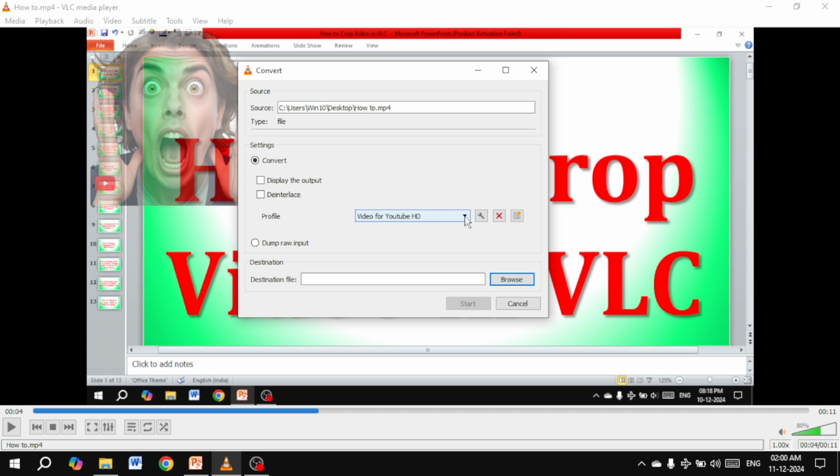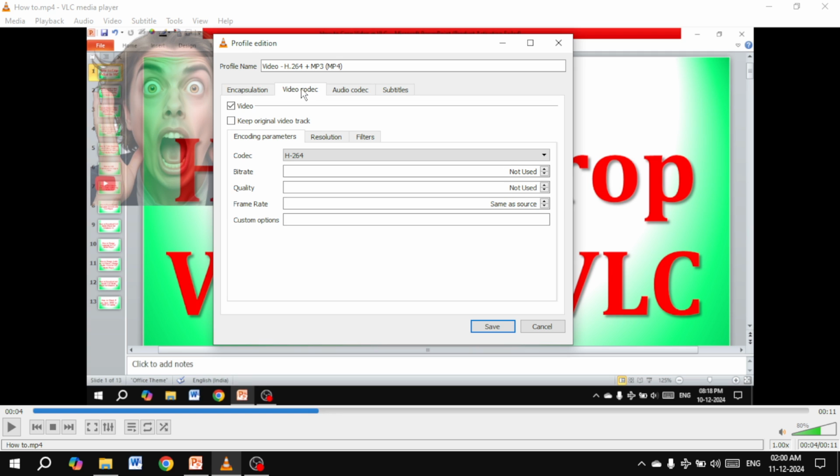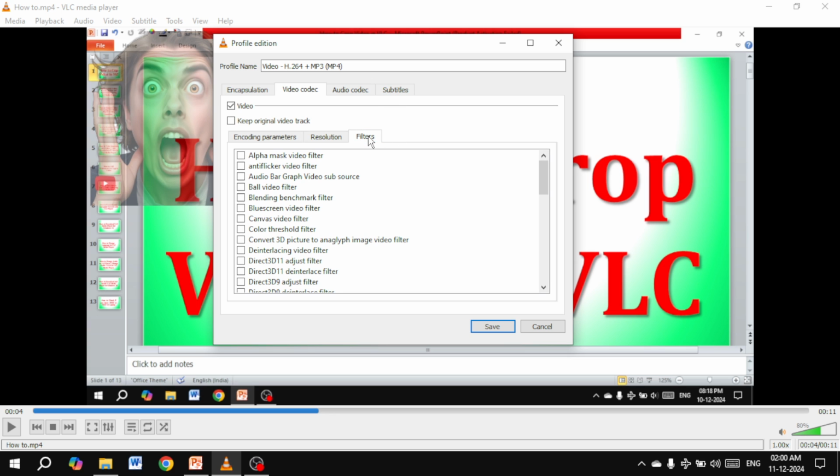Then you can see I have this, and select on this top of the most, this is, and select on this, then go on video codec, then click on filter, then go down and select logo, video logo. So logo video filter, this is, and click save.